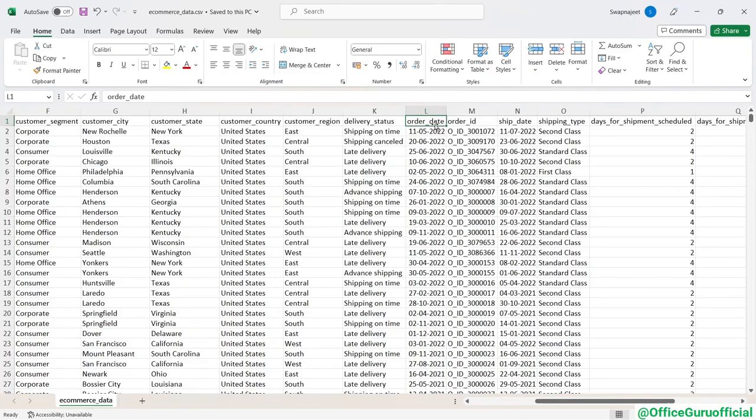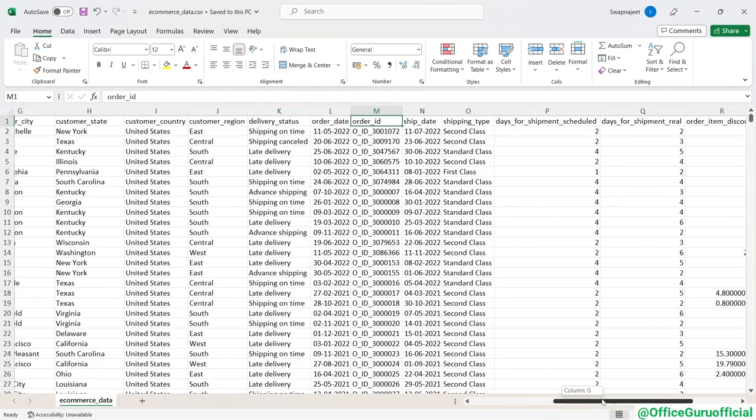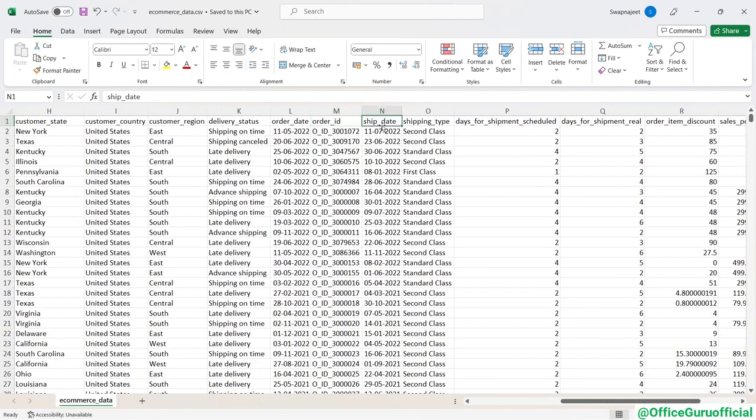Then we have the order date, the date on which this particular order has been placed. Then we have the order ID as well. What is that particular order ID? Then we have a ship date. So if we are purchasing anything from their website, when was it shipped and when was it delivered?